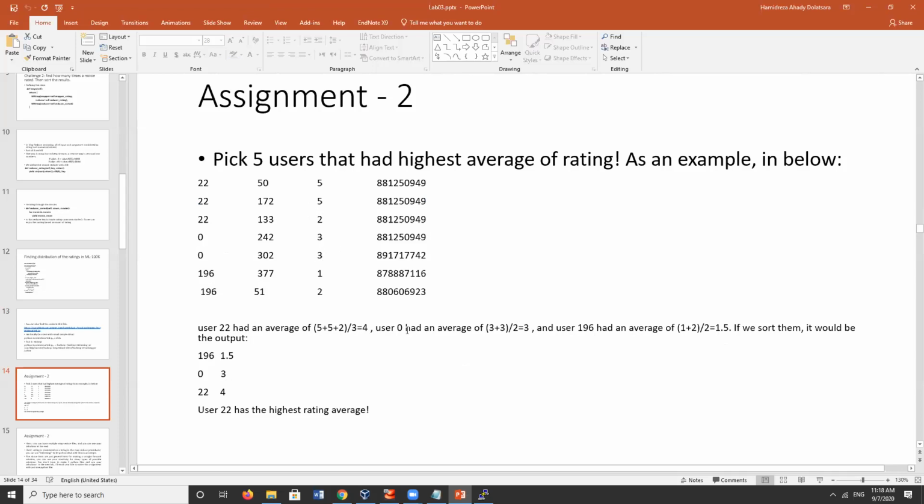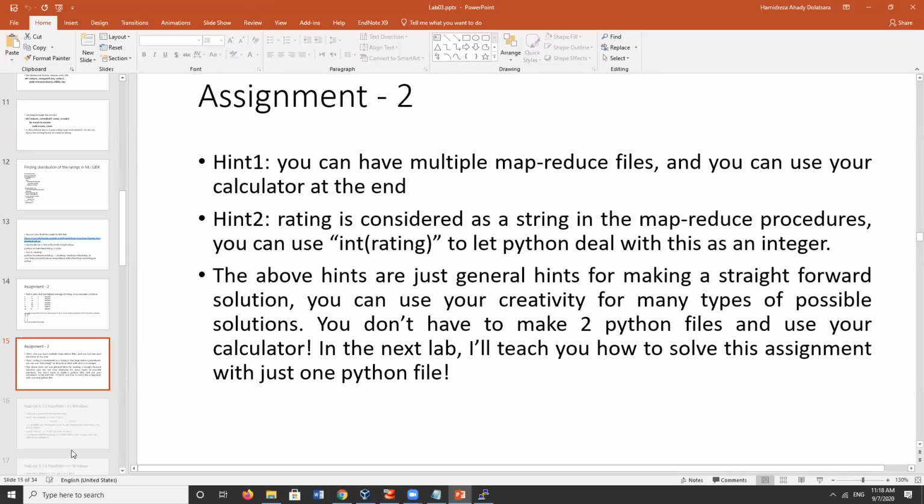So having said that, if I want to sort based on the averages, 196 has an average of 1.5, 0 has an average of 3, and 22 has an average of 4. And so 22 has the highest average, which is 4. But when you do coding, maybe 100 of them have an average of 4. Just show me 5 of them. That's fine.